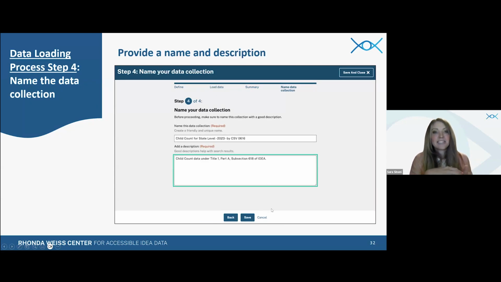In this box, you'll see the name and description are pre-populated. You can choose to use those pre-populated names and descriptions, or you can change them. The name does need to be unique. So if it's not unique and you try to click Next, you'll get an error. You'll have to go back and make sure that that is a unique name. After you've named it, you can click Next.